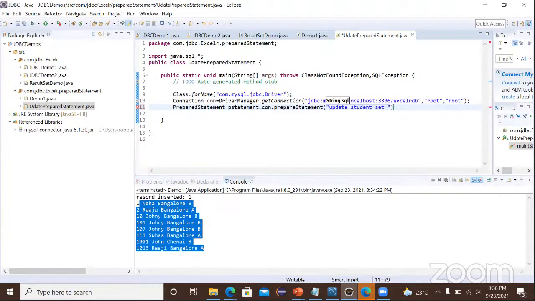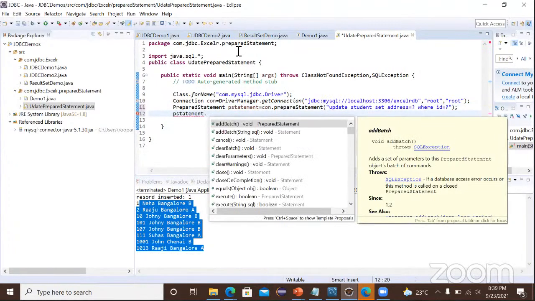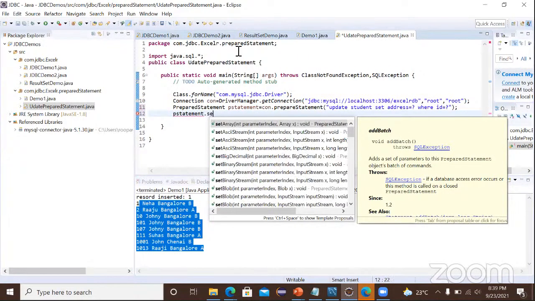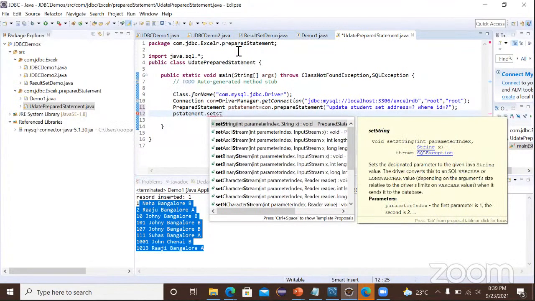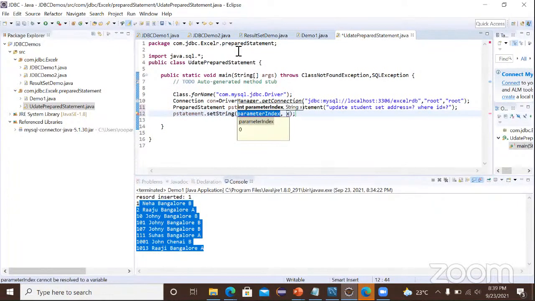Let me take set address equals question mark where ID equals question mark. I will pass the ID, and based on that ID, the value has to change. So which value? The address value. Now the prepared statement dot set string. First we have to change the address, so address will be the first index and value.